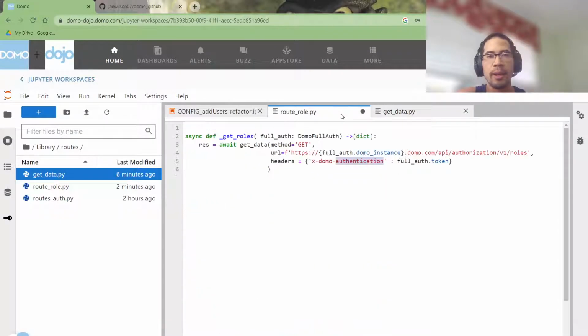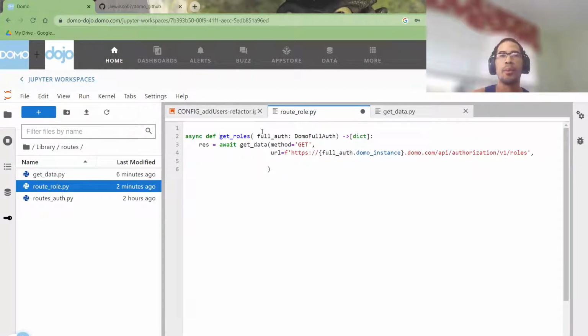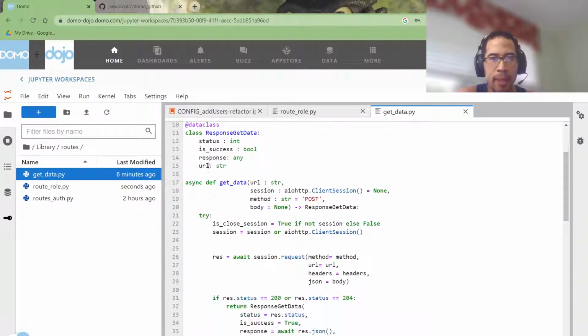Well, the whole idea is I don't want to handle passing authentication into every get data method, or every method that I write. So I wonder if there's a way where I can clean this up a little. I wonder if there's a way where I can just pass in the full auth object into get data. And we're going to iterate on this, so let's be patient here. So here I am in get data. I'm going to pass in my authentication.